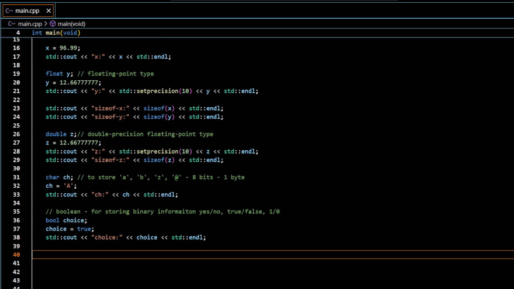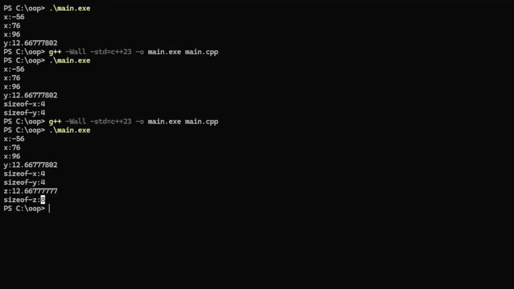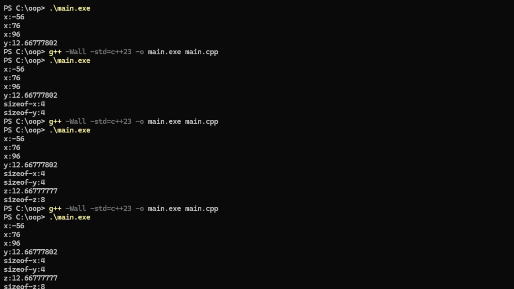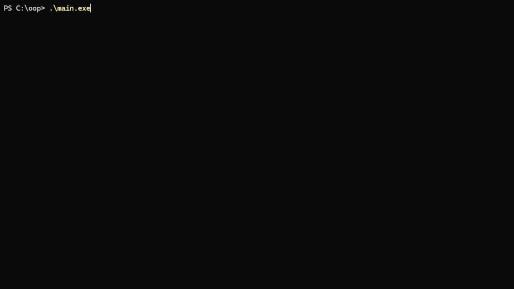So let me see the output of this code. I think I need to clear. And now you can see the character a was stored, and choice is 1. 1 means true and 0 means false, right? This is the way it is displayed. But if you want to actually display in the form of either true or false, then you can use another manipulator.